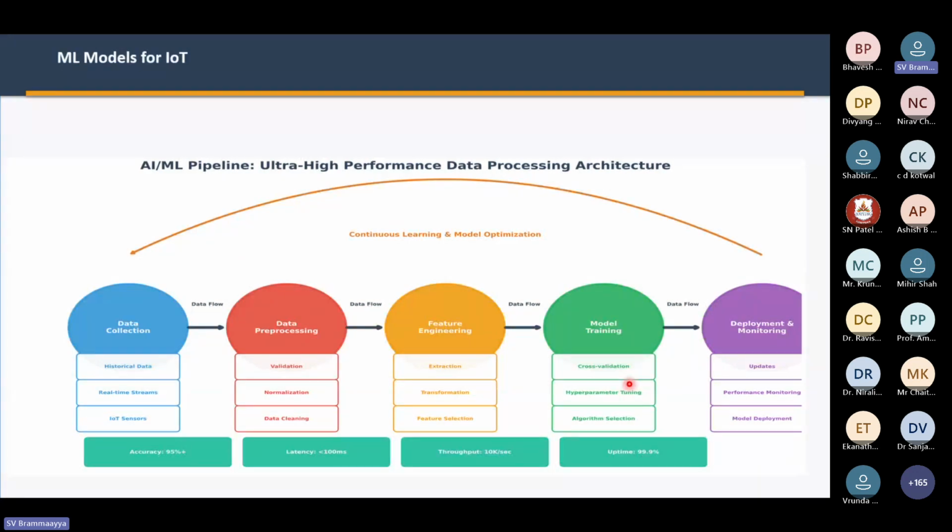So the last part of the building block is deployment and monitoring. Here, after training, the models are deployed into production systems. This stage includes model deployment to edge or cloud. Based on the use case or cost usage, it can be deployed to edge or cloud, or it may use both from the business perspective.